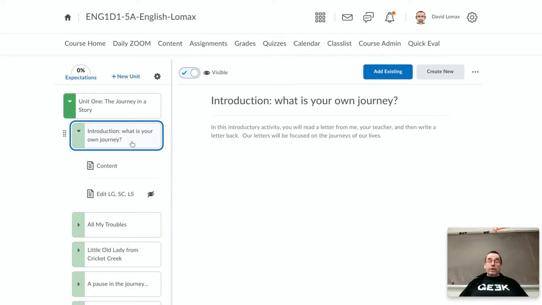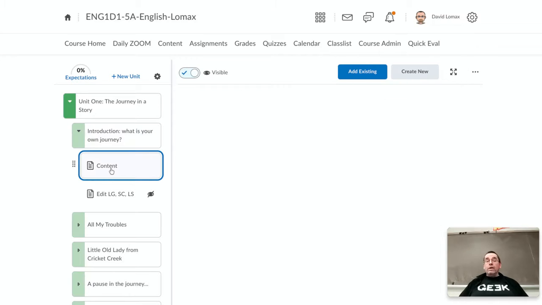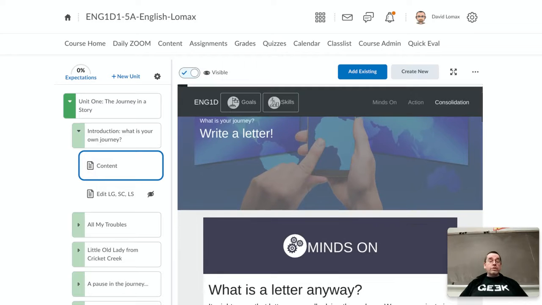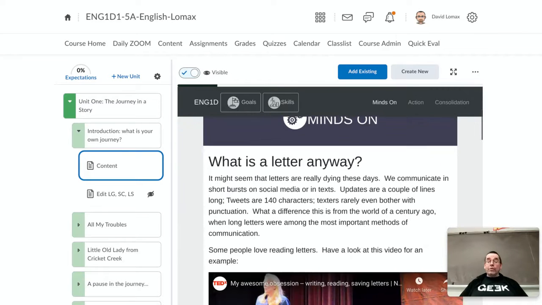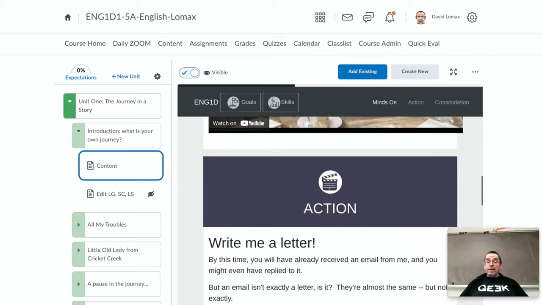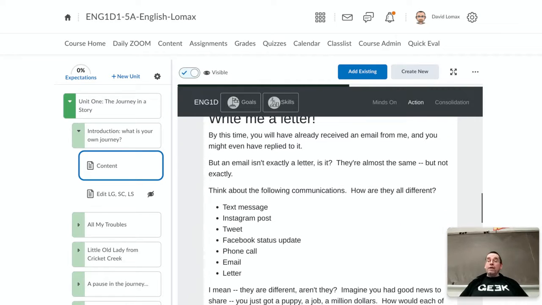The very first one, and notice I have to click on the activity, and then I have to click on content here to see what's on there. The very first thing we did was we wrote a letter. I showed a couple of videos about letters, and I gave you some instructions. That letter, again, was the very first thing that we did.